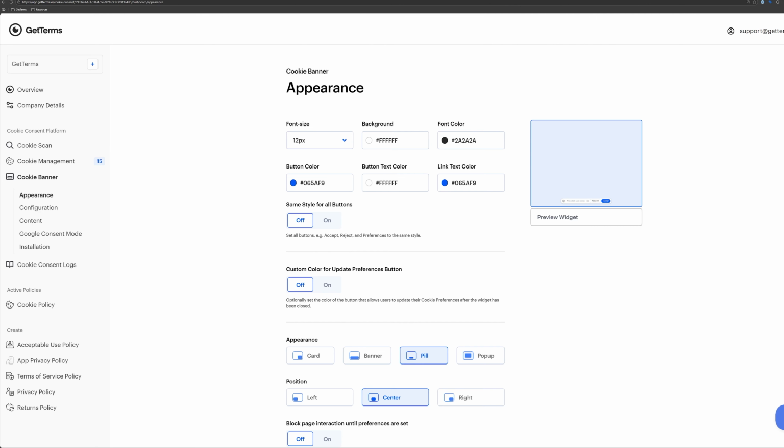Now, most of these settings are quite self-explanatory, but there's a few I want to highlight, starting out with the same style for all buttons setting. So if we click the preview widget button, we can see our cookie banner preview at the base of the window. If I enable this, we'll see that rather than a primary button and a secondary button color, we've now got a consistent button style across all buttons. What this is doing is removing something called dark patterns from your cookie banner. It's not necessarily a requirement for compliance, but it's an option for those that want to be as safe as possible.